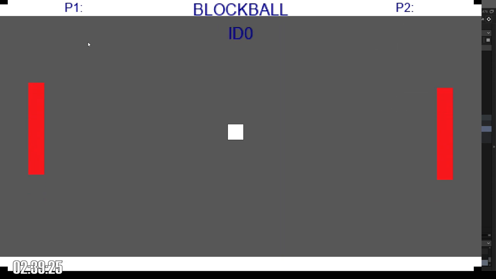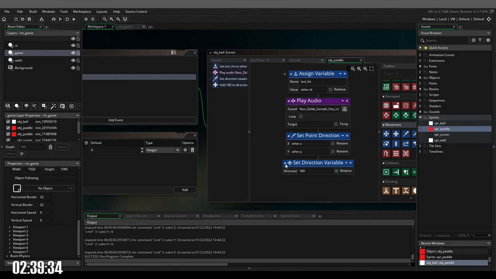So apparently the reason why it wasn't working is because when I was trying to do the negative point thing, it was actually moving it to like a global negative point or something, which isn't what you want to do. Okay, so that's what that's supposed to do. Set direction variable negative 180. Cool. Problem solved. So that takes care of that nonsense.